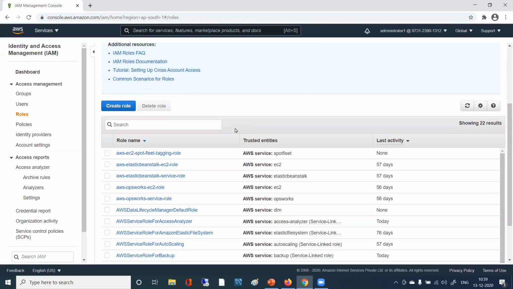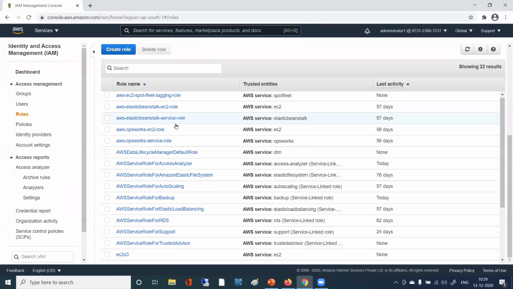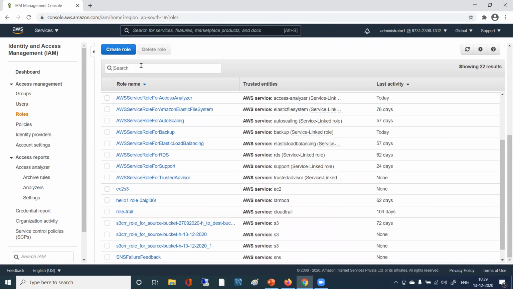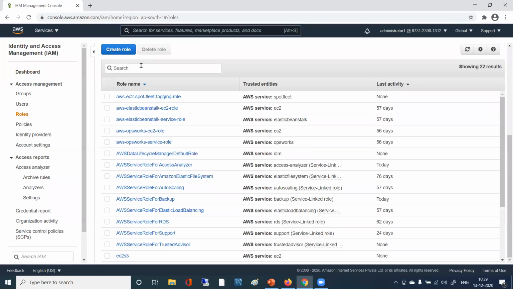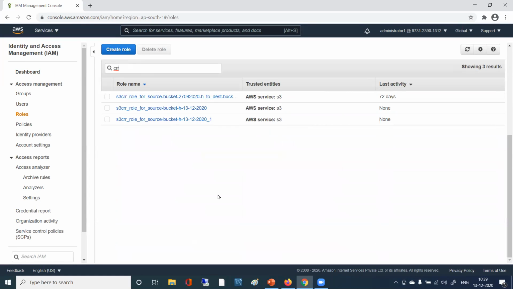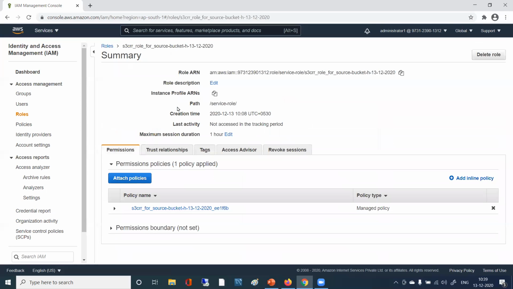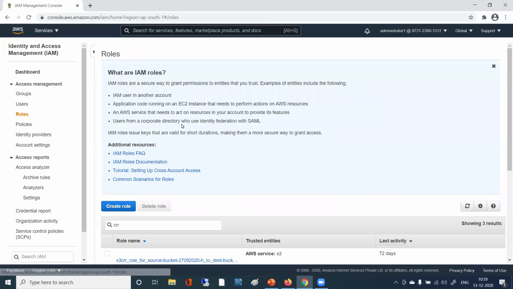So now you have some roles, correct? What is that role that we have created? What is that role? CRR something. See, some role is there, correct? S3 CRR role for source bucket. Some role is there, right? So now you just go to that role. Just a second. Mine is still loading. Okay.